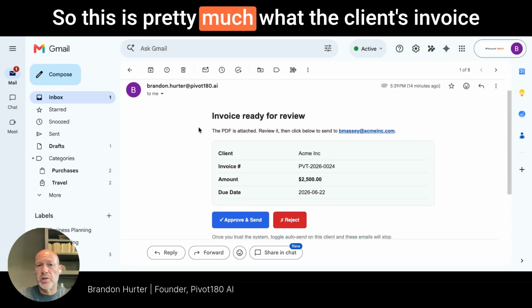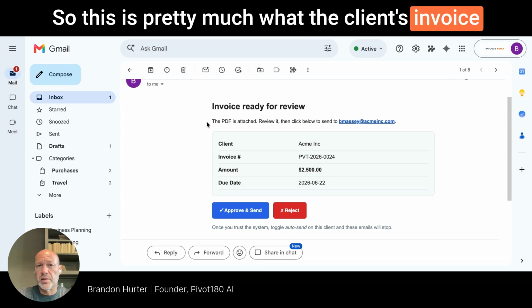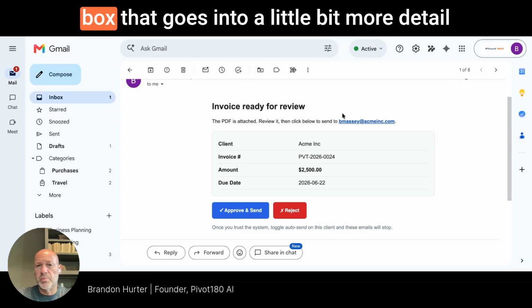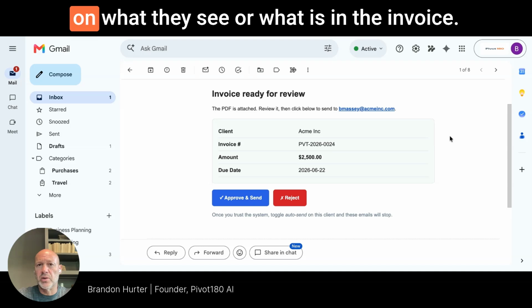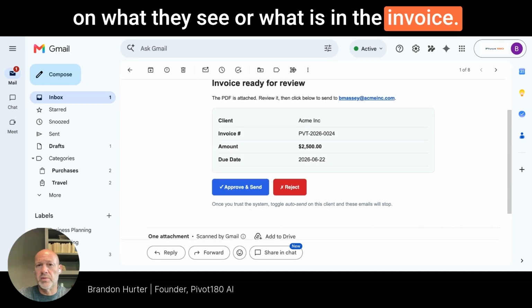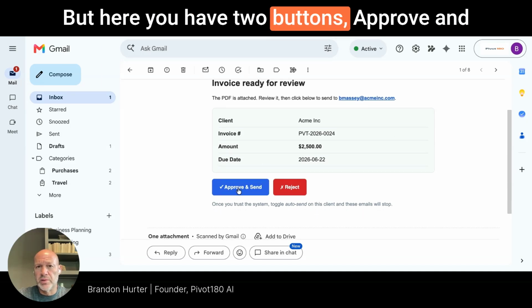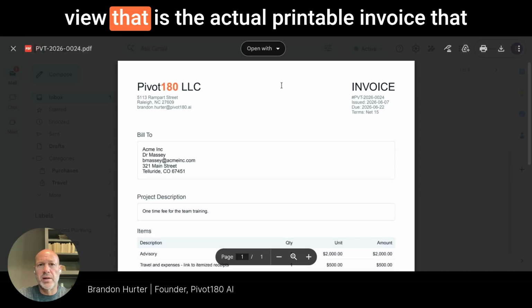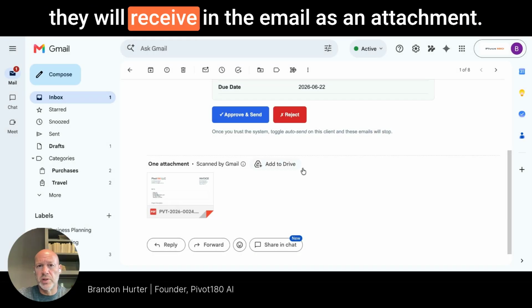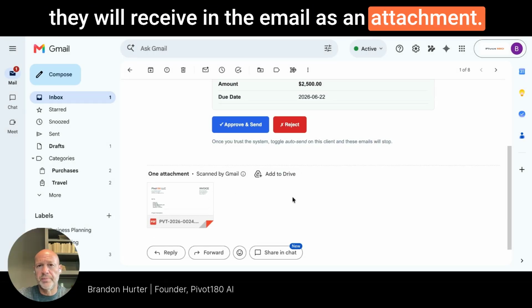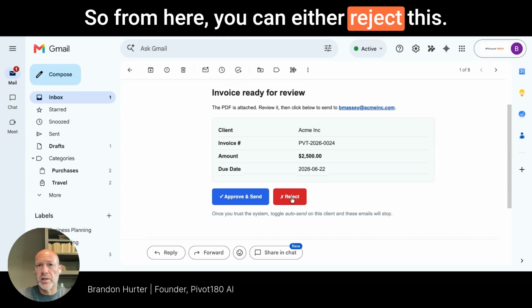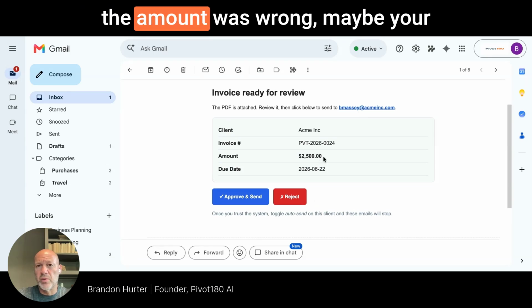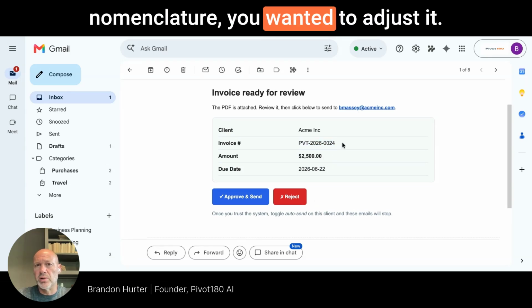So this is pretty much what the client's invoice will look like, though they'll have a description box that goes into a little bit more detail on what is in the invoice. But here you have 2 buttons, approve and send or reject. And you have the actual PDF view that is the actual printable invoice that they will receive in the email as an attachment. So from here, you can either reject this. Maybe the email was wrong, maybe the amount was wrong, maybe your nomenclature, you wanted to adjust it.